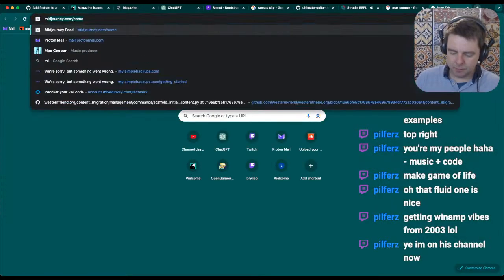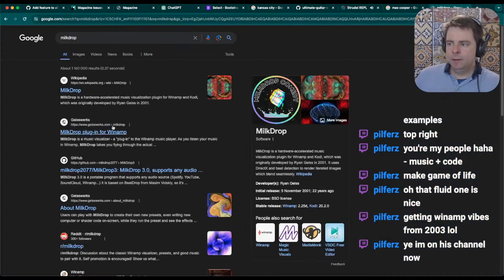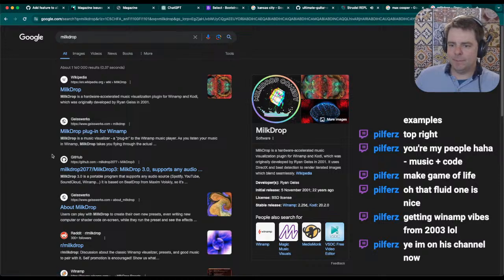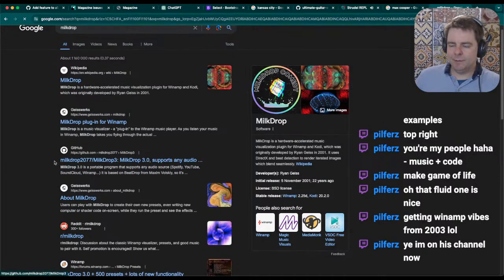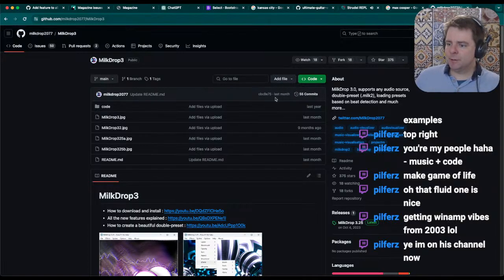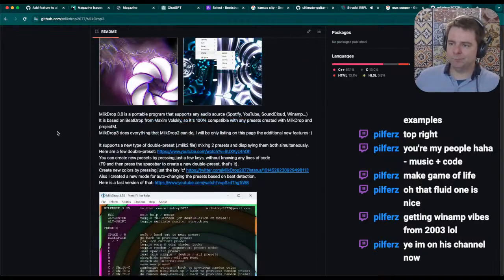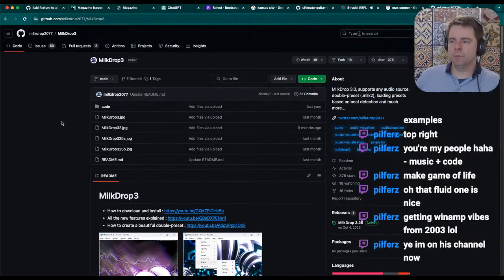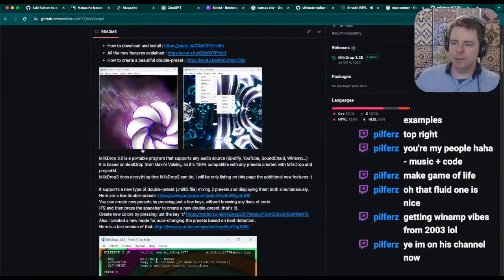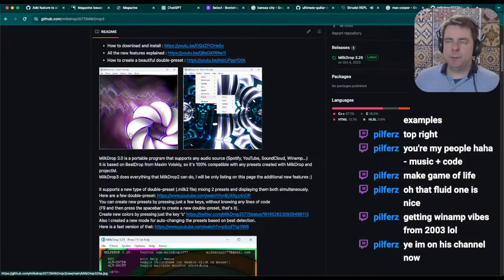it's called MilkDrop. This visualizer plugin for Winamp. And it's been continued as an open source project. It has gobs of these bespoke plugins in its own format, and you can control them in real time. You can toggle through them, but it has very limited playlist functionality. It has almost non-existent ability to tweak the settings and whatnot.